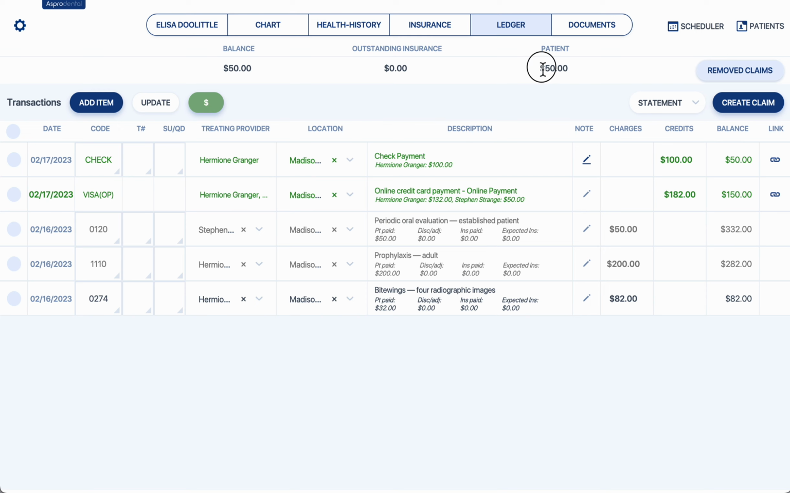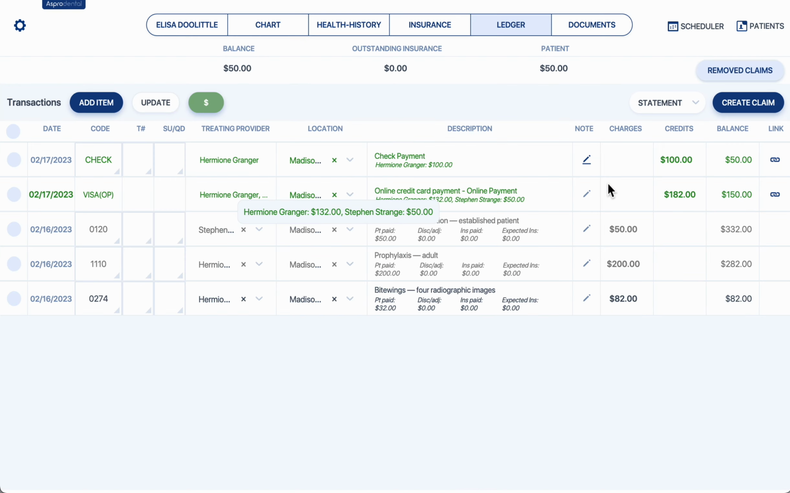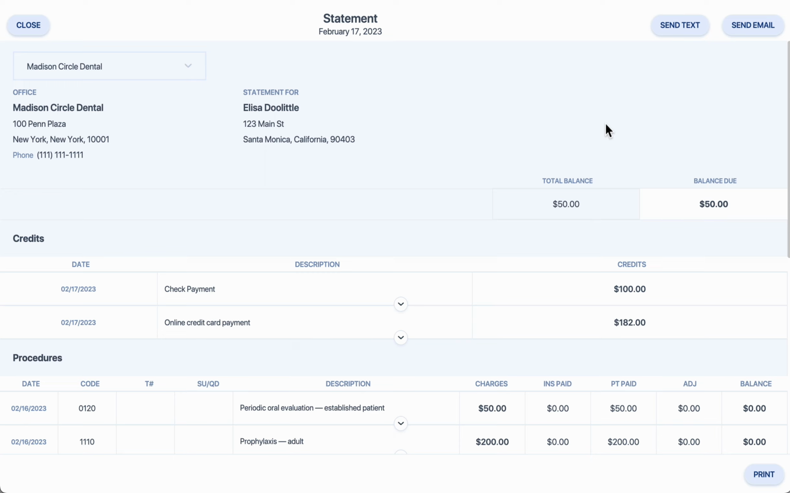Now for this patient's balance of $50, we can generate a statement for them. The easiest way is to do a today statement that will automatically generate today's procedures that you can just print out. Now we also have the option to do a custom statement that we are able to text and email to our patients. On a custom statement, you can choose specifically what procedures or line items you want to appear on the statement, and then click on Create Statement to pull up what the patient will see.